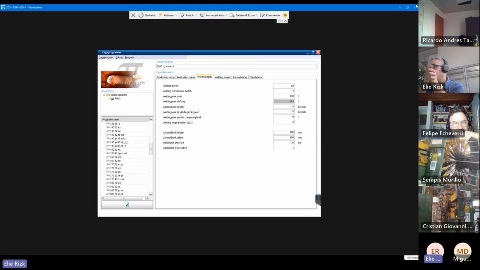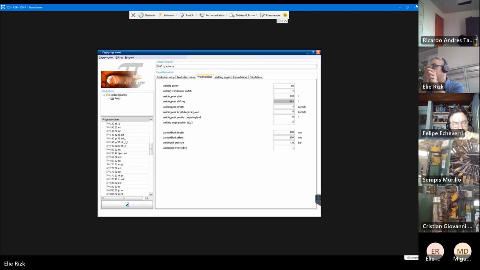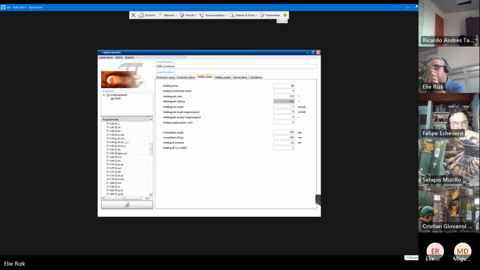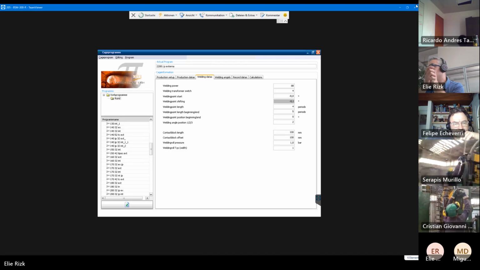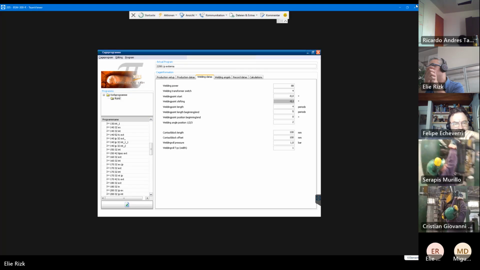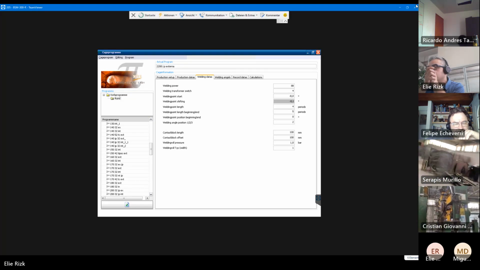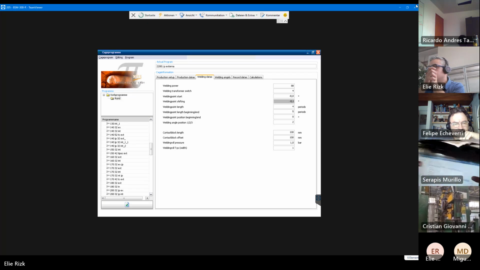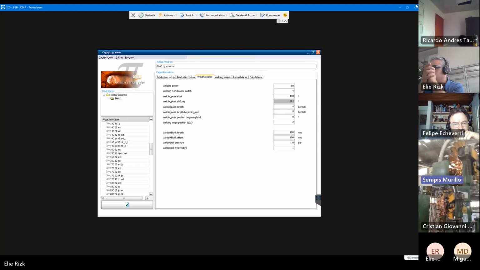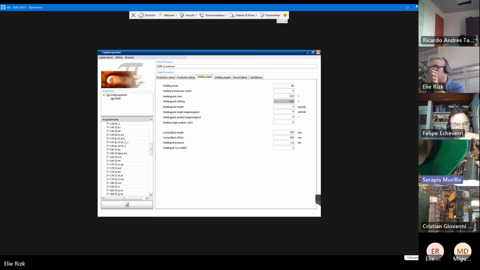I see that the sparks are okay, so the setting for the welding is good. They have it in 4 here, so up there it has to be in 4. If not, it's going to weld more.